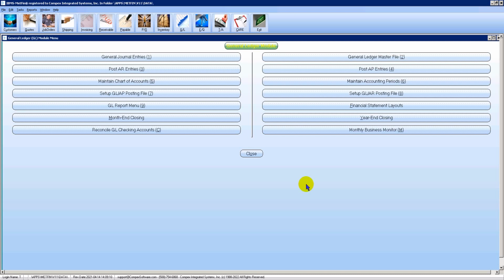Okay, so after having the invoices enter into the accounts payable module, the next step, if we want the transaction to be registered in the GL, is to go into the GL module and select Post AP Entries right here.